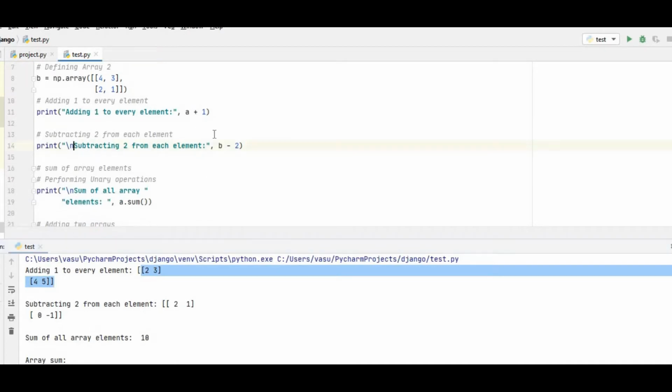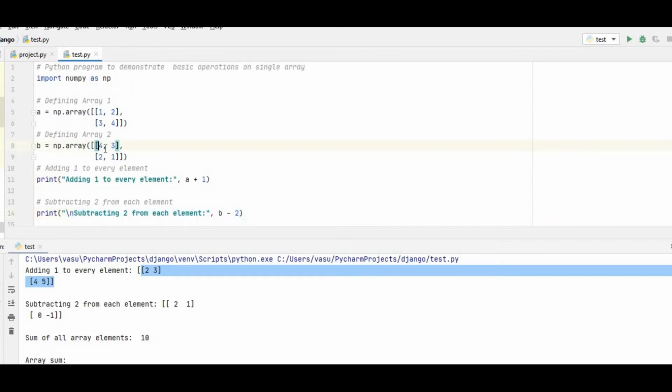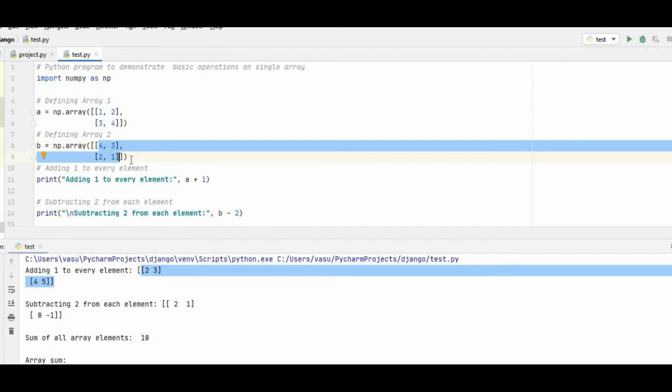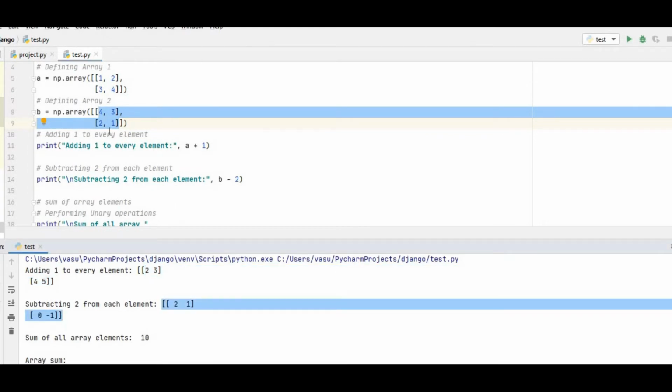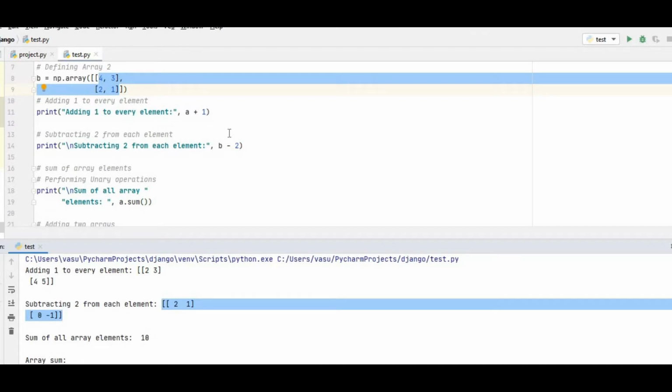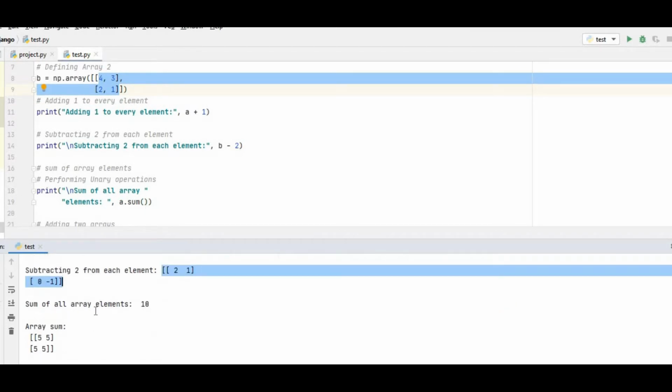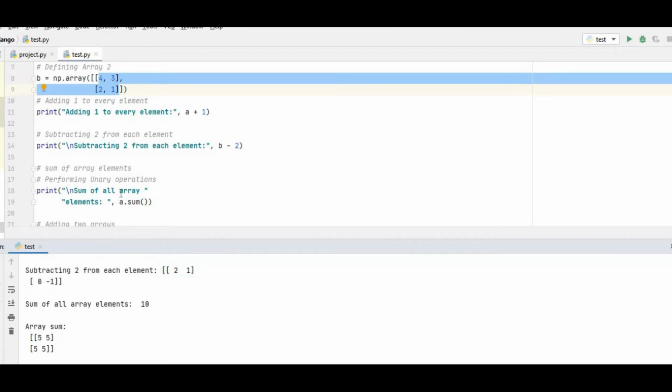And I am subtracting 2 from the B array. So from here I am subtracting 2. You get 4 minus 2 is 2, 3 minus 2 is 1, and 0 and minus 1. You can check here. This is subtracting the elements. So after adding, you will get one array. After subtracting, you will get the other array.